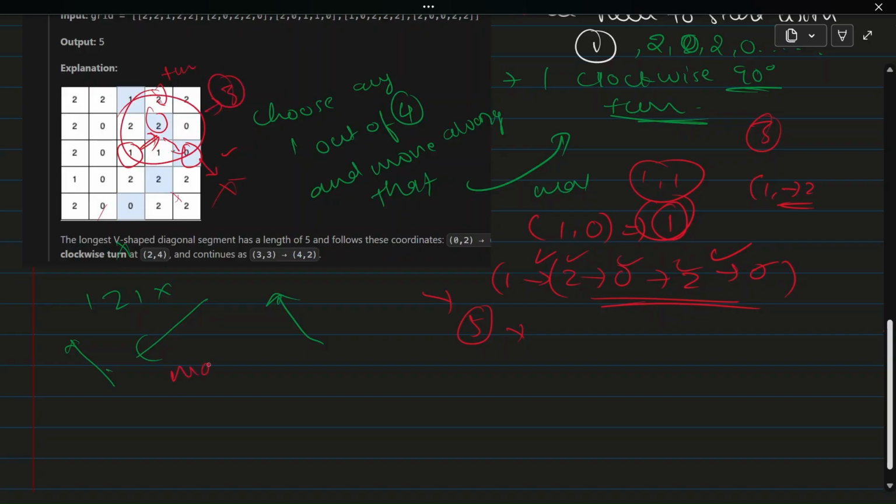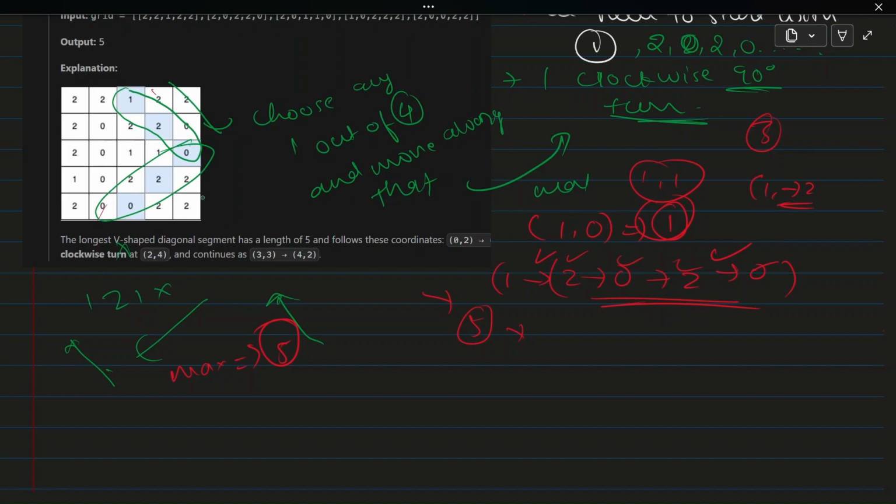So what is our maximum here? It is 5. The maximum path will be the blue colored marked one. That is this path. Here I'll go in the same direction, then I'll make a 90 degree turn. This will give this. So the total length is 1, 2, 3, 4 and 5, which is the answer here.